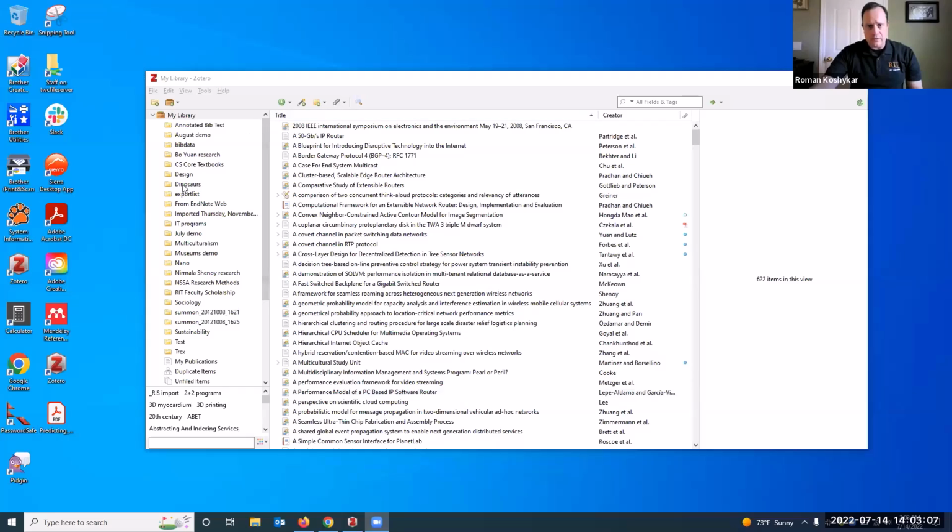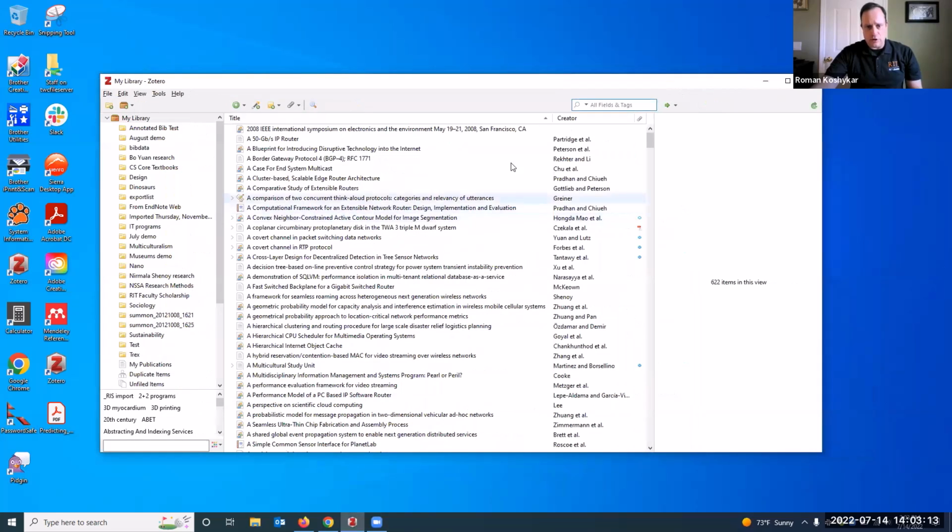So I'm going to share my screen, and I have the Zotero desktop application open already with all of the 622 some items that I've saved over the years for my own testing and research purposes.